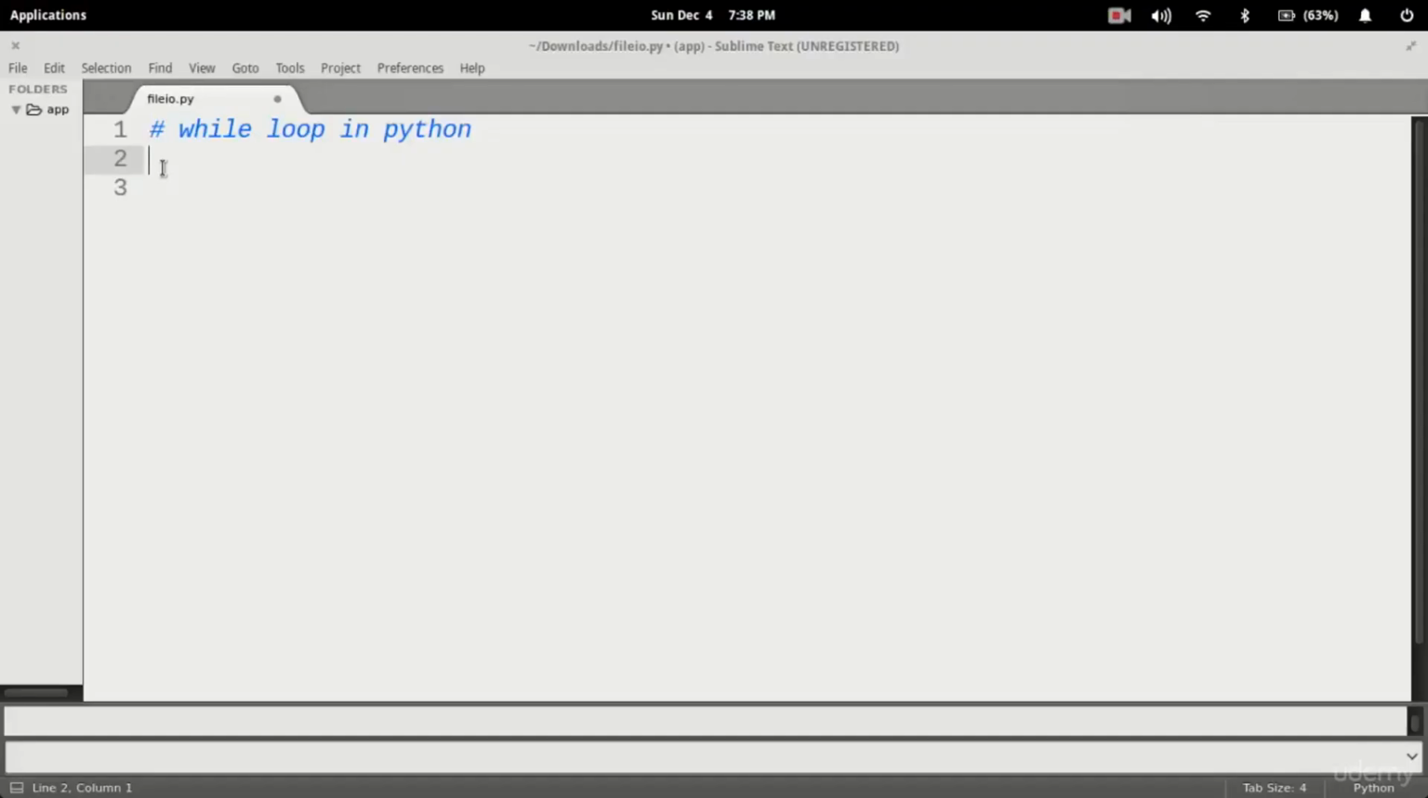Hi everyone, now let's have a look at while loops in Python. A while loop statement in Python programming language repeatedly executes a target statement as long as a given condition is true. And the syntax of while loop is like this: while, then the expression, then statements.